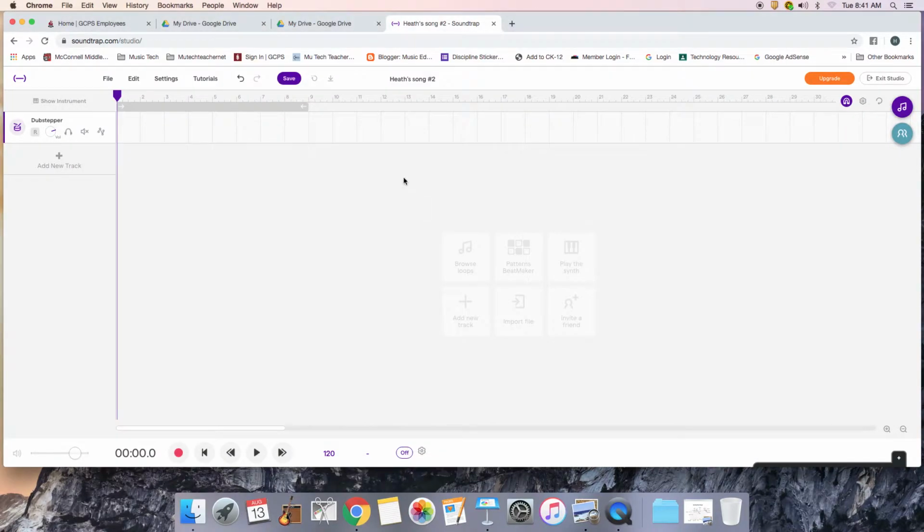So, if we start off by going to Soundtrap and opening up in our browser, I first want to take you around and just give you a tour of this workspace and the things that are here. First of all, if we start over here on the left side, this is what we call a track header. The track header is a place where we can mute the track, solo the track, or adjust the volume.